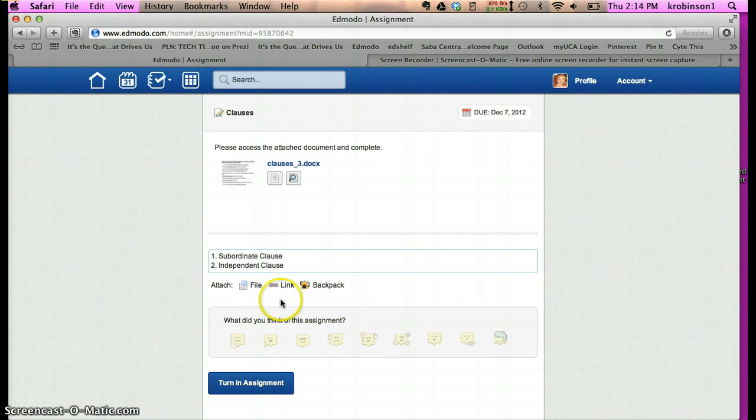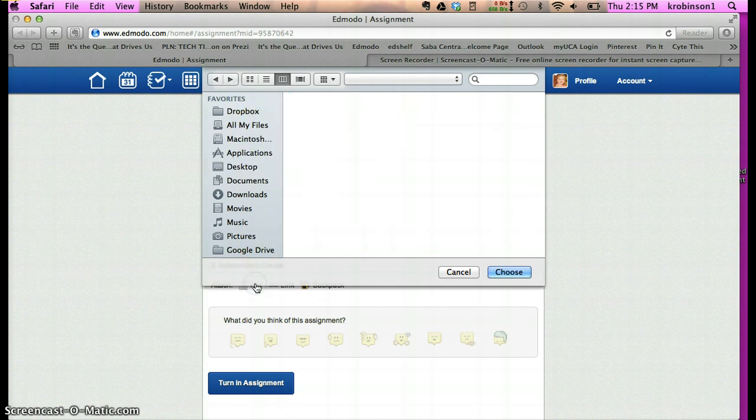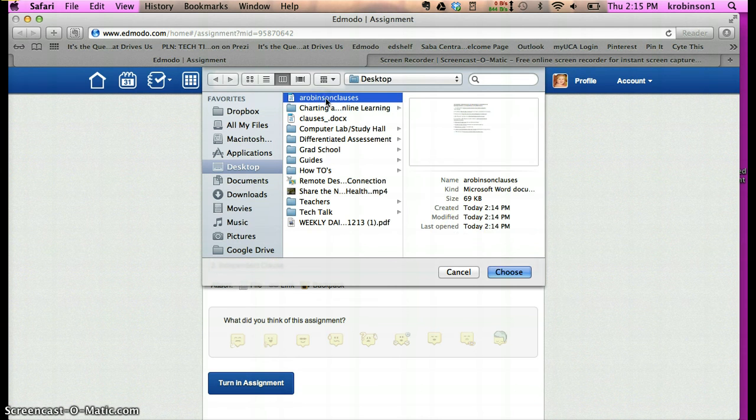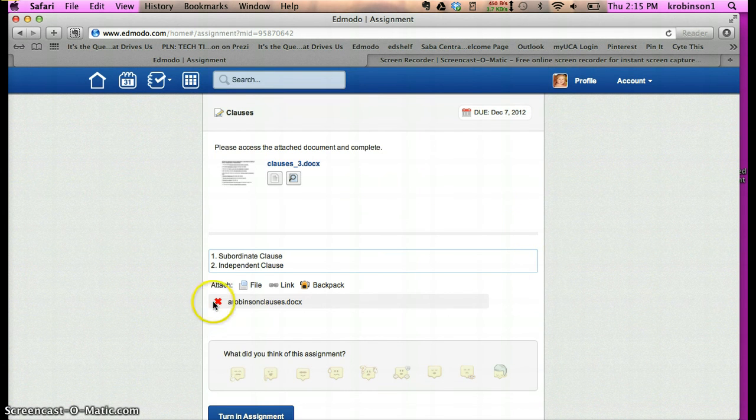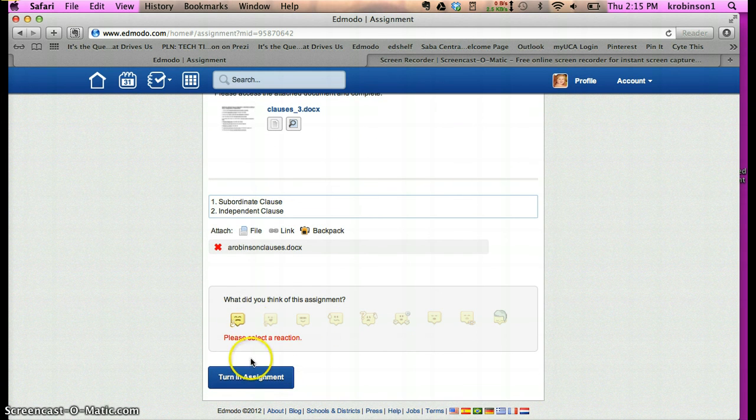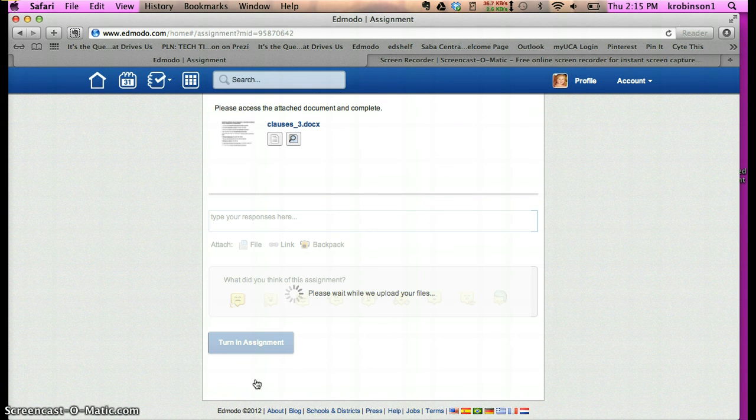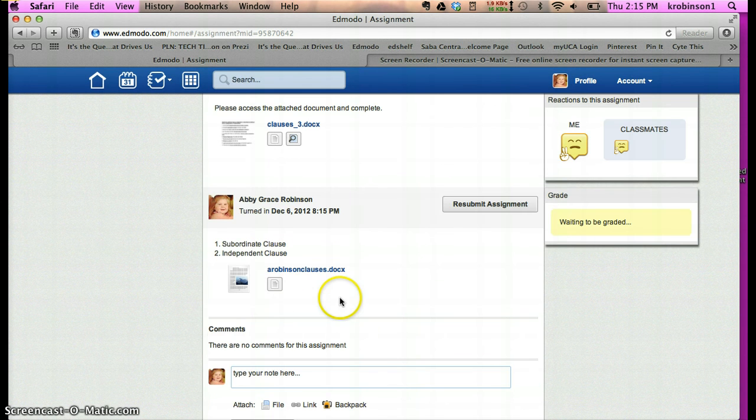So to turn it in, Abby would say, okay, I need to turn in my assignment, and I need to attach that file that I created. So she would come down here to Attach File. She would find it on her desktop, choose it, and then she would turn in assignment. It's going to ask them to rate the assignment as well. Okay, so Abby Grace has turned in the assignment, and you're going to notice that it's telling her she's waiting for a grade.